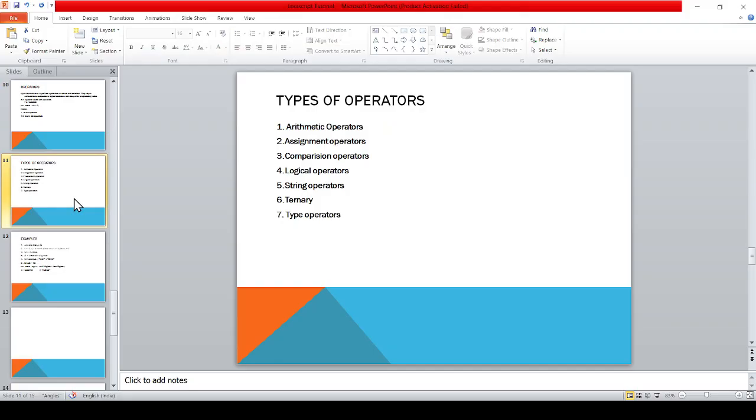You can ask, what are the types of operators? There are many types of operators in JavaScript. You can see there are 7. First is arithmetic, assignment operators, comparison, logical, string operators, ternary, and type operators. First comes arithmetic operators. As the name indicates, it holds the mathematical operators such as addition, subtraction, multiplication, division, modulus, exponential, increment, decrement. This comes under arithmetic operators.